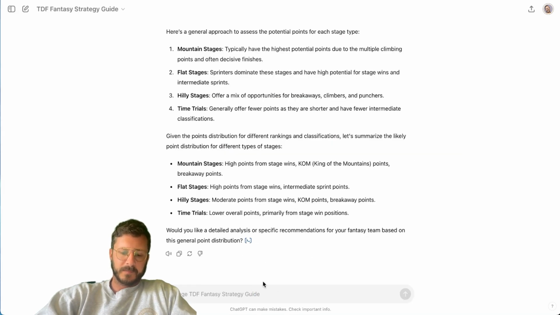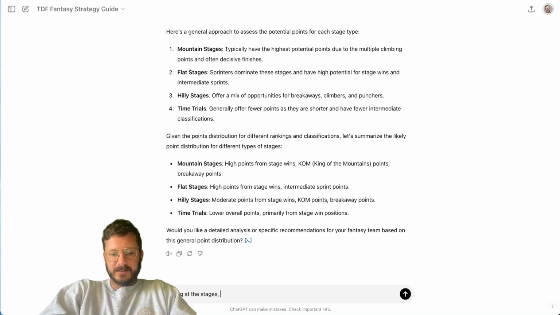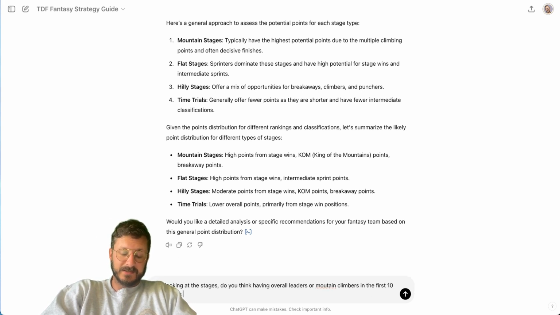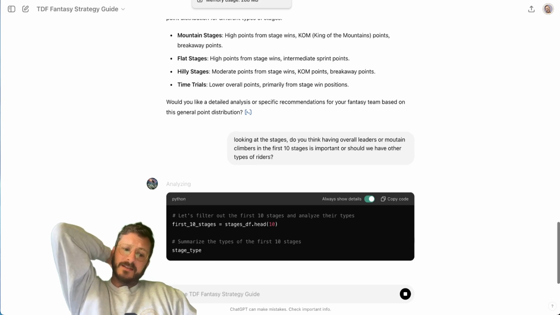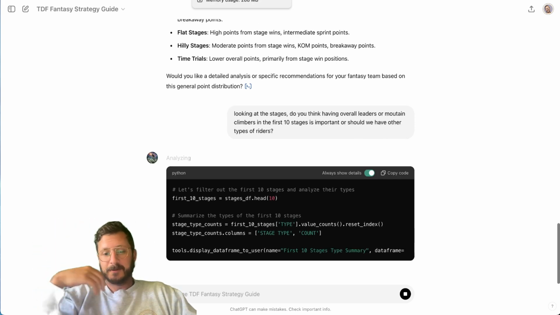Nope, wrong one. Looking at the stages, do you think having overall leaders or mountain climbers in the first 10 stages is important, or should we have other types of riders? Because you do have the ability to spend, they give you extra points. I think I have 400 extra points, and you can spend 50 to change out riders in the middle of the tour.